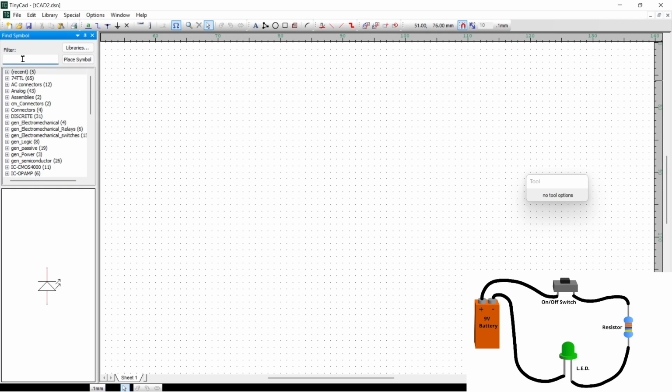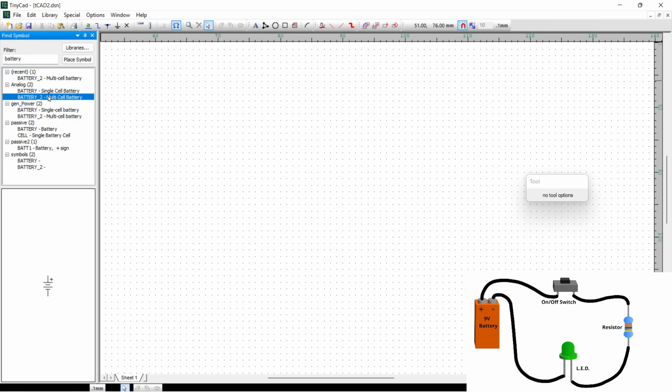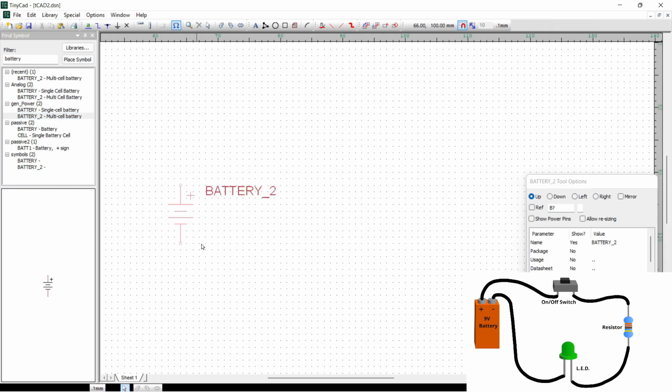So the first component I want to put in is a battery. So I just type battery here in the filter. Then we can look at a selection of different types of batteries. So you have single cell batteries, multi-cell batteries. And the one I want to use is this one here, multi-cell. And in order to be able to insert it into the diagram, I have to click on the symbol itself, and then I can position it where I want in the diagram. So that's about it. I just click there and it's positioned.